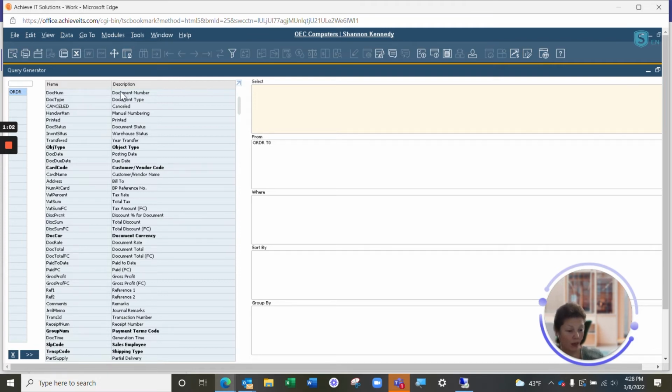So first things first, I'm going to select my document number so that we see our sales order number. Then I'm going to scroll down my list and find my customer code, as well as my customer name. And I want to find the date of my invoice. So I'm going to just follow down, start looking at all of my available options. Oh, and we went right past it. I want to be able to see our due date.